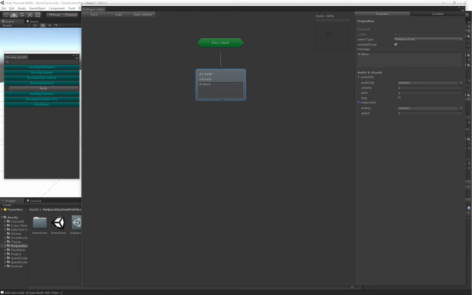And then we have audio info and motion info, so maybe we want to play a bit of audio or voice acting when this node is being executed, or maybe we want to show an animation while it's doing so. If the owner type is set to player, it will play the audio clip and animation on the player, and if it's set to dialogue owner, it will play it on the dialogue owner, so the NPC.